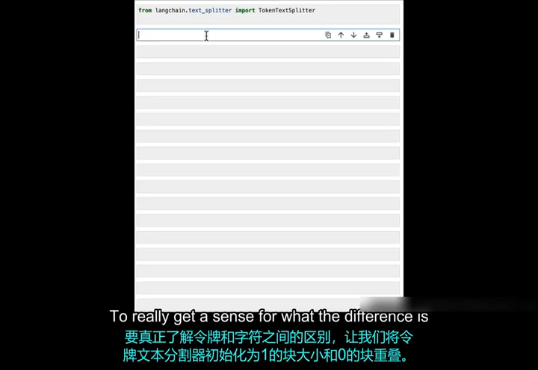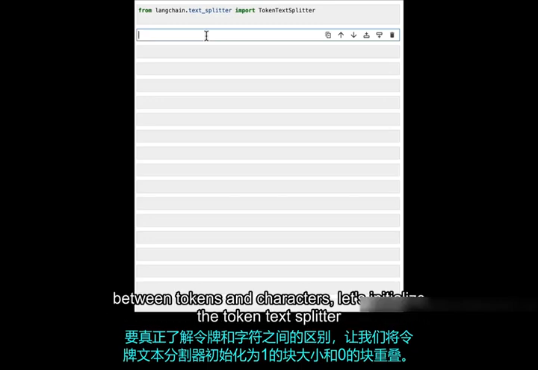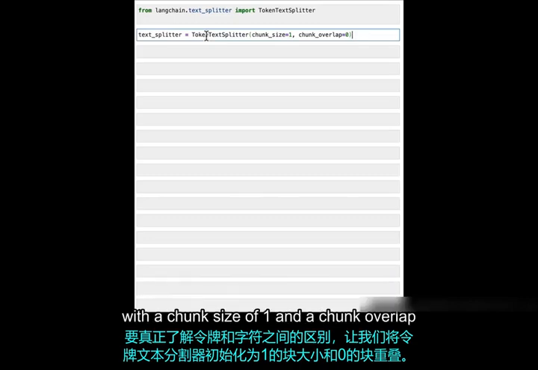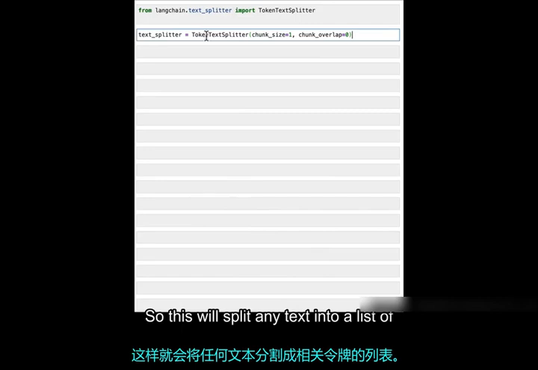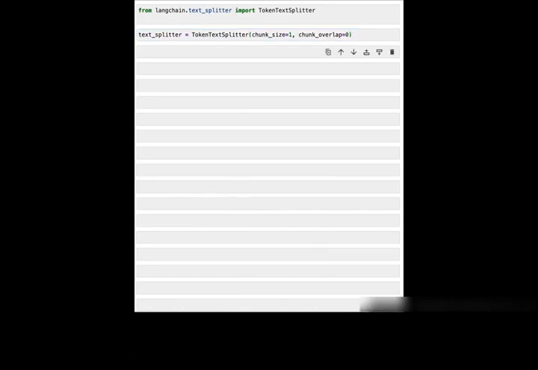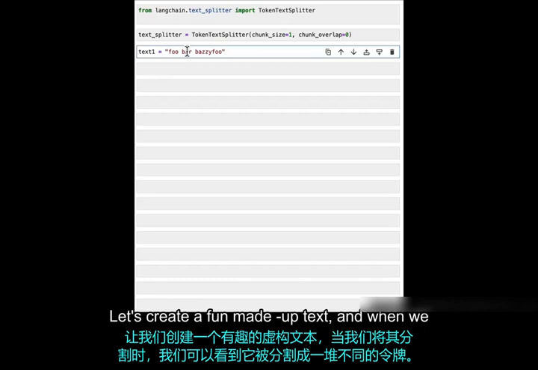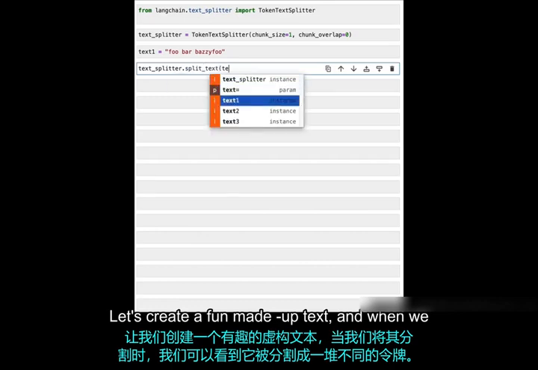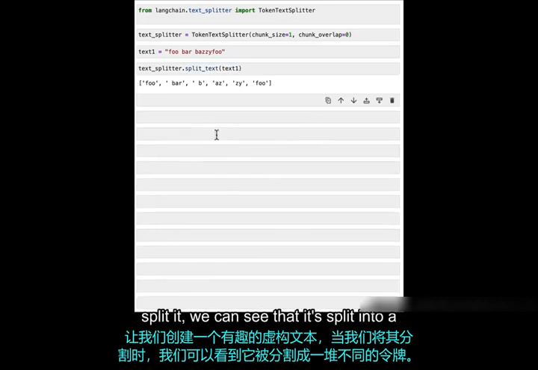To really get a sense for what the difference is between tokens and characters, let's initialize the token text splitter with a chunk size of 1 and a chunk overlap of 0. So this will split any text into a list of the relevant tokens. Let's create a fun made-up text. And when we split it, we can see that it's split into a bunch of different tokens.